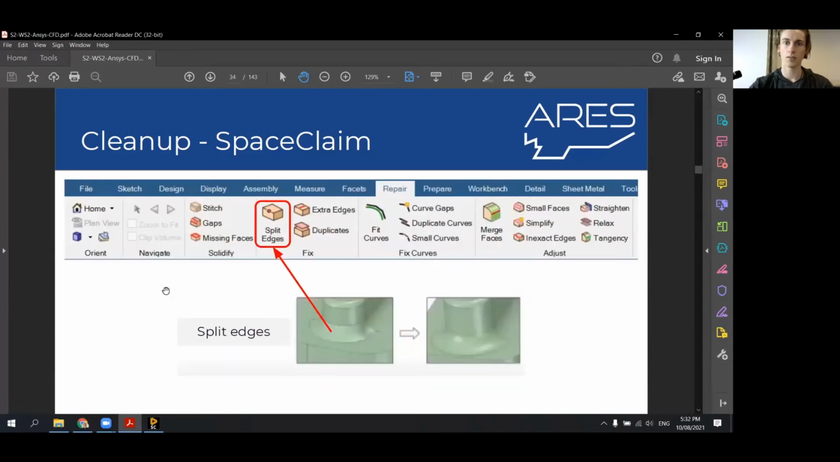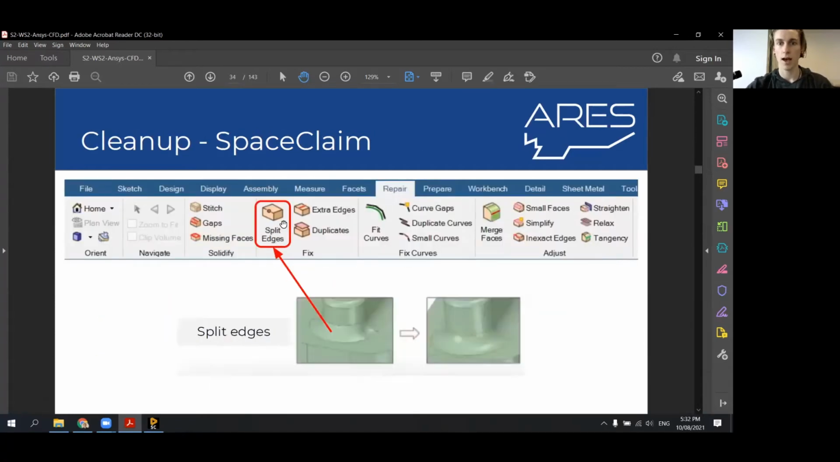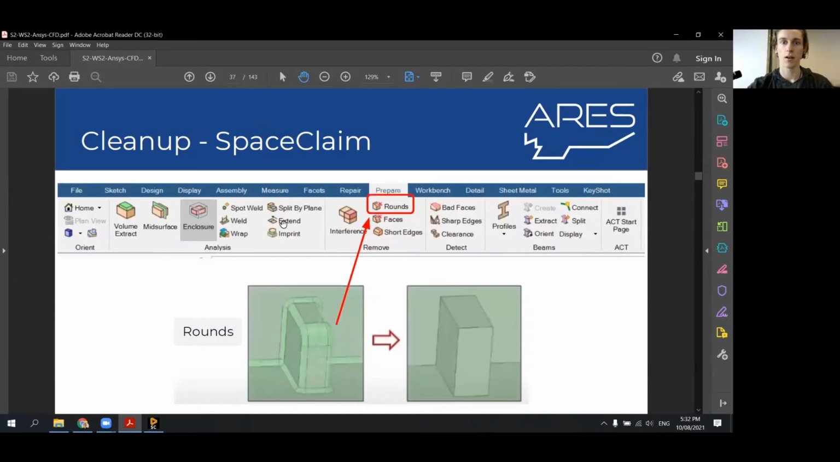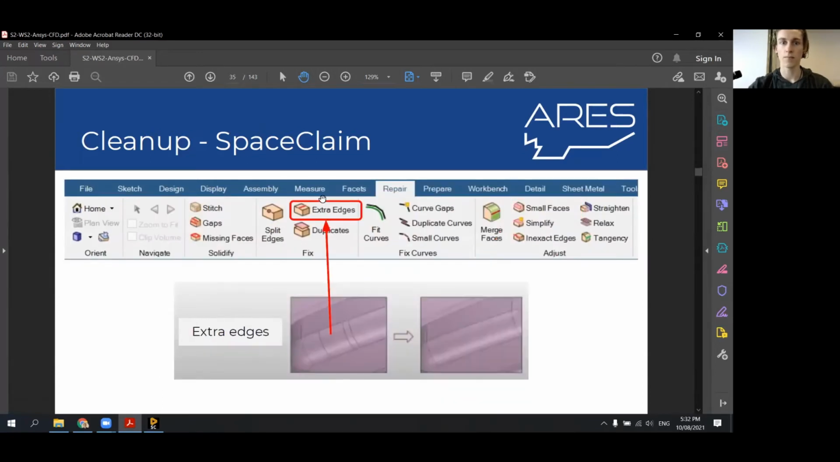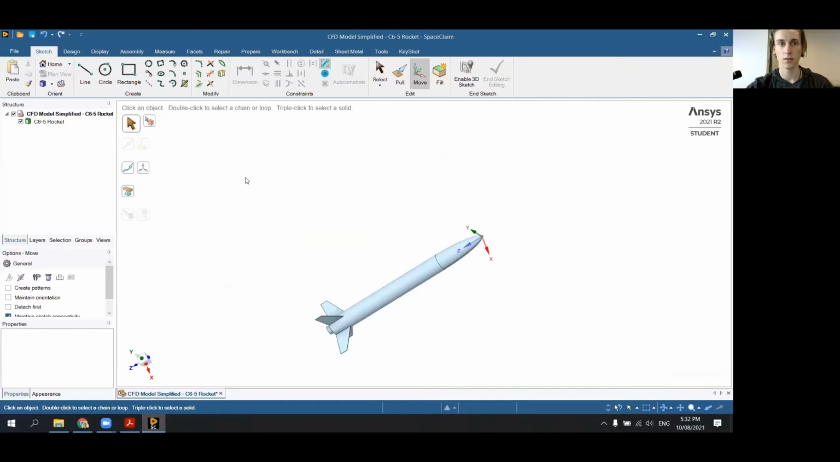Now, at the top here, I've shown the location of all of these tools. They're mostly in the Repair tab and the Prepare tab. And I recommend just going left to right, just going, okay, do I have any missing faces? Do I have any split edges, extra edges, etc.? Move along and then go across to the Prepare tab, go left to right. So let's do that now. We're probably going to be fine here.